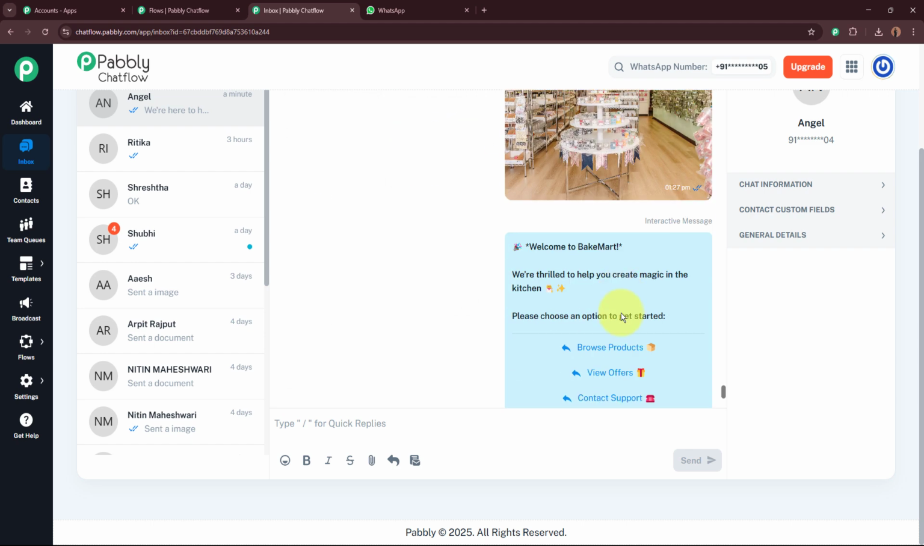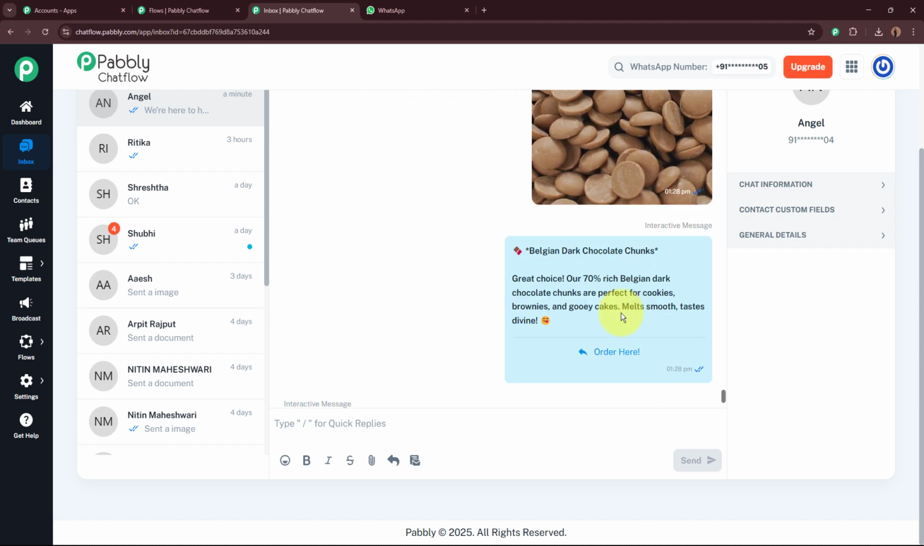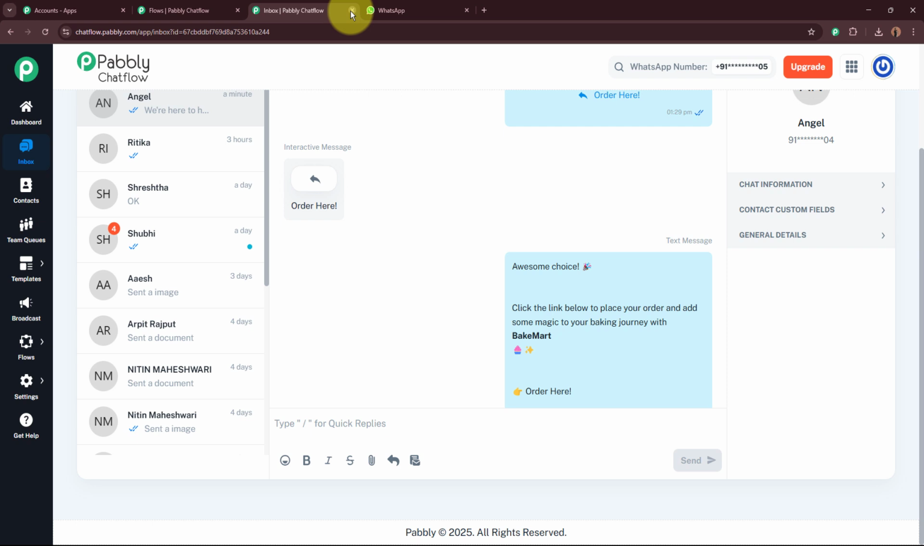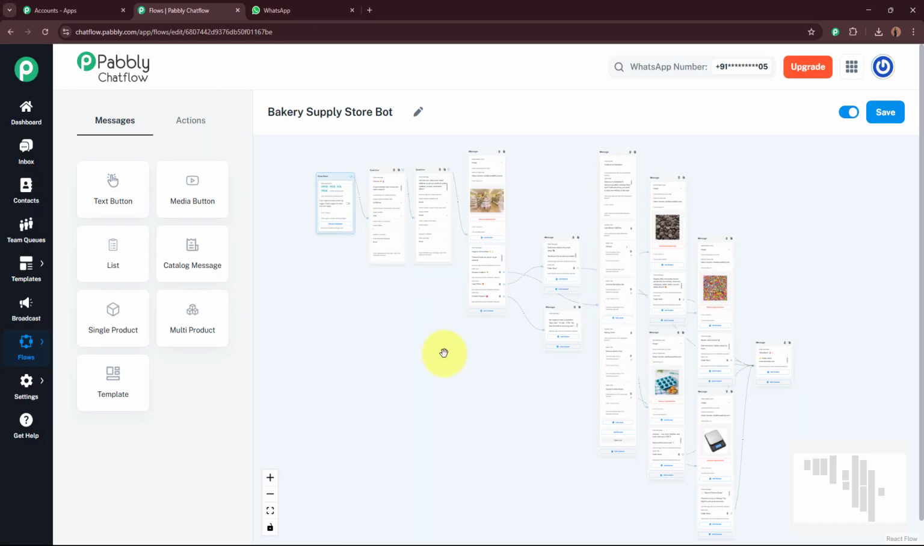You can find all the conversation and the status of the messages over here as well. So as you can see, the bot is auto-replying. This means this bot is now successfully created. And that's how you can build a smart interactive WhatsApp chatbot for your baking business in just a few minutes using Pabbly Chatflow. You can test this chatbot yourself or even build your own bot right now.